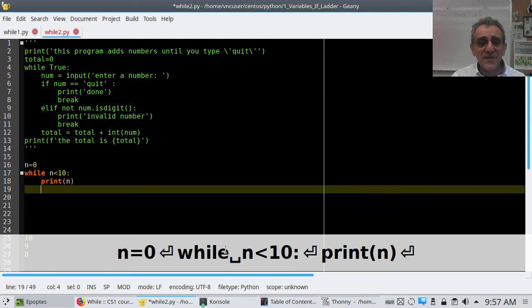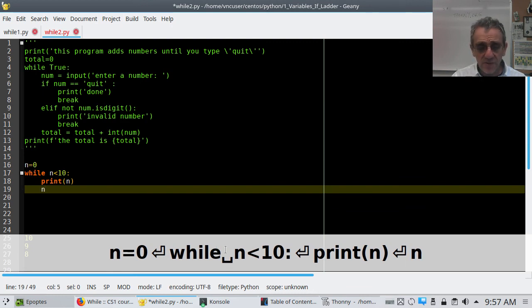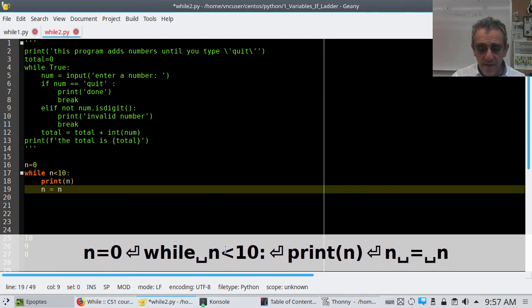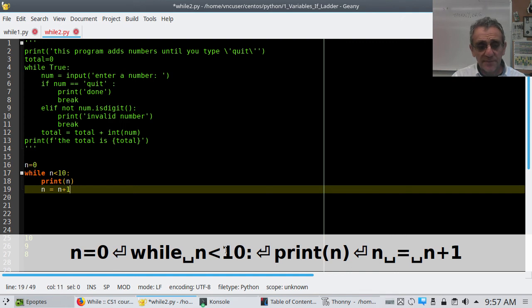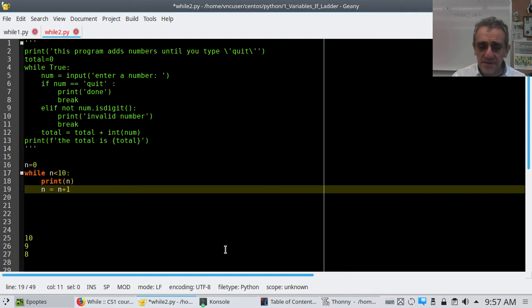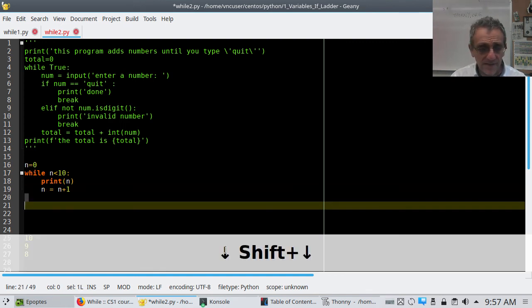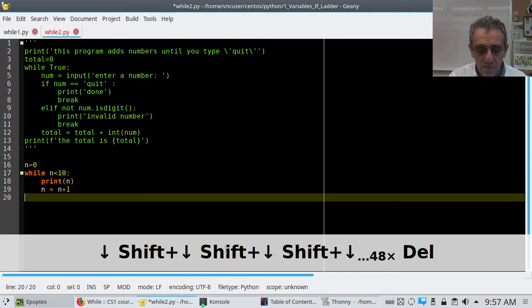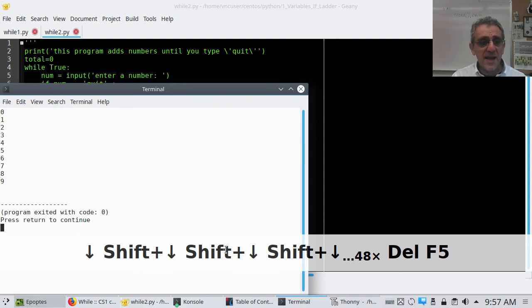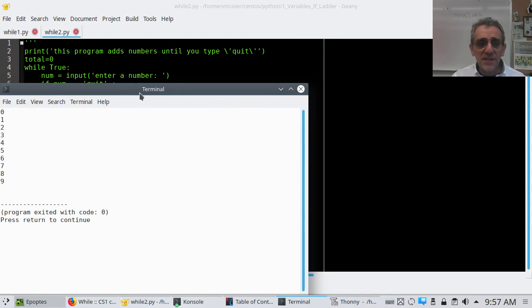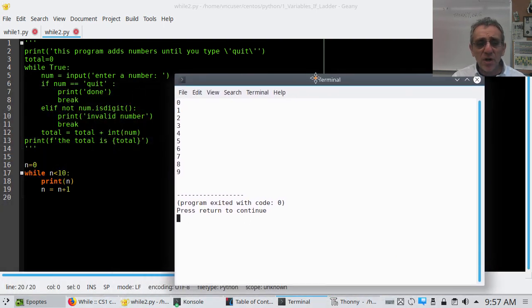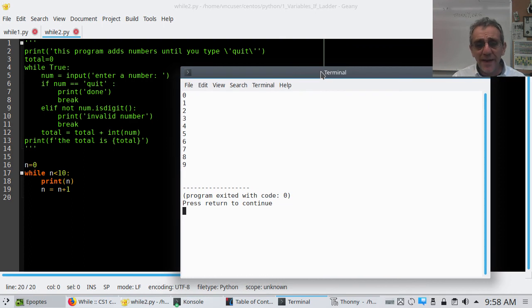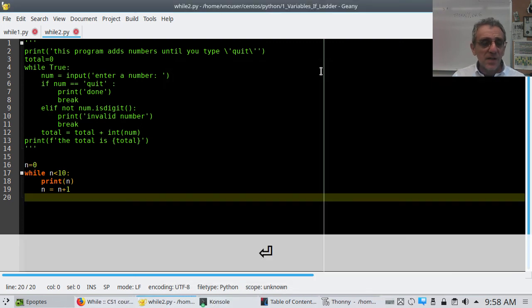And then we have to increment n, so we'll say n equals n plus 1. And now let's see if this works. By the way, we got to get rid of the rest of the stuff down here. So let's hit it. And it doesn't quite work. Notice it starts at 0 and it ends at 9. Now that is 10 digits, but it's not starting and ending where I want it to.